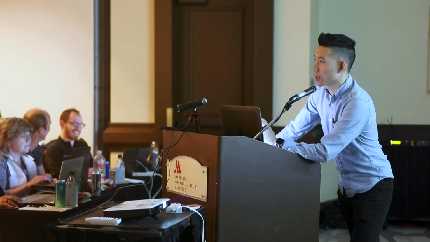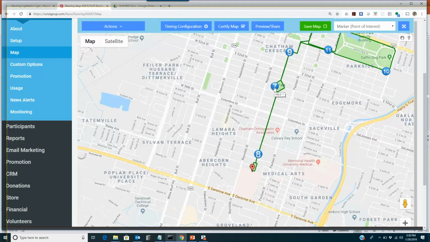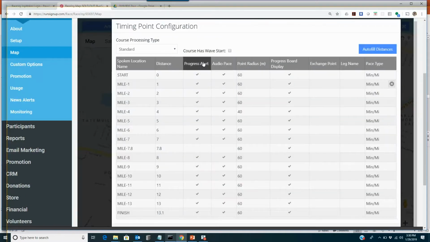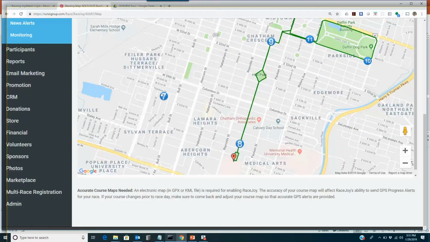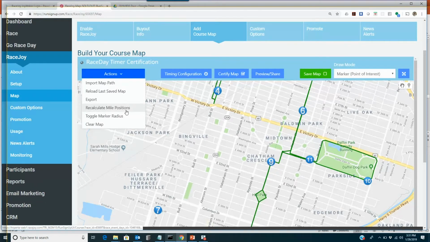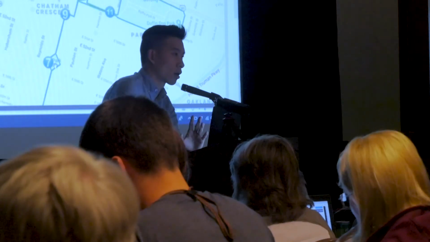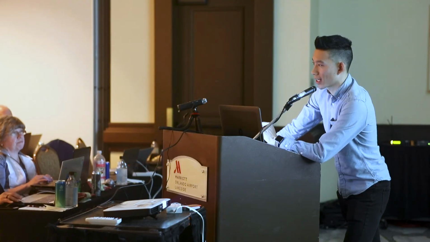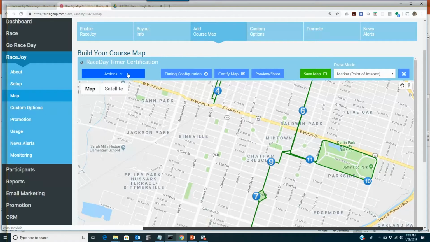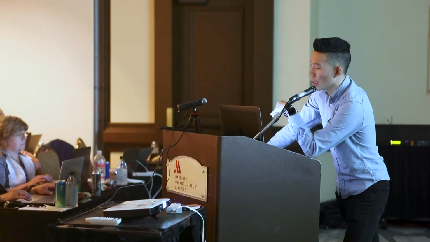Something that I want to talk about, because I totally forgot about it, is this recalculate position that we have. Let's just say you have mile 7 here, and in your timing configuration you set the distance to 7. If for whatever reason you ended up putting the marker all the way out here, in the timing configuration it's set to mile 7 already. So it still knows that based on GPS we're looking for 7. If you come up to actions and recalculate mile positions, it's going to snap mile 7 back to that specific location. So in that out and back situation, if you're ever not too sure exactly where 7.8 is, if you just put 7.8 in the general area, you can select recalculate mile positions and it'll snap all the markers back to where they are based off of GPS.